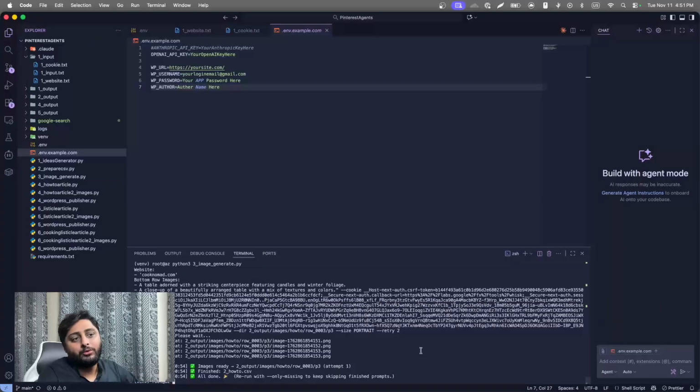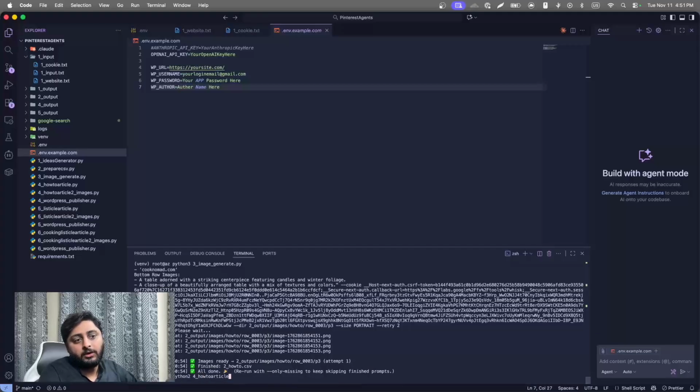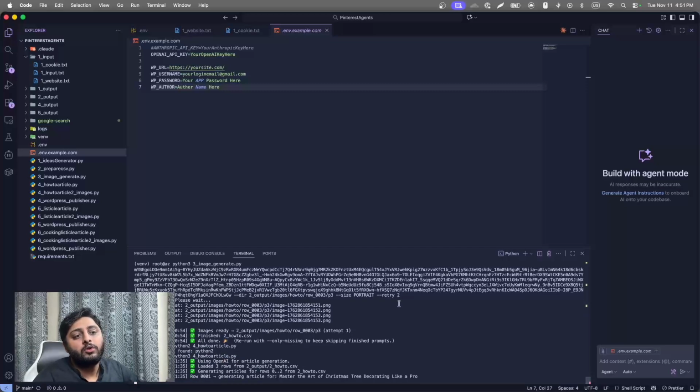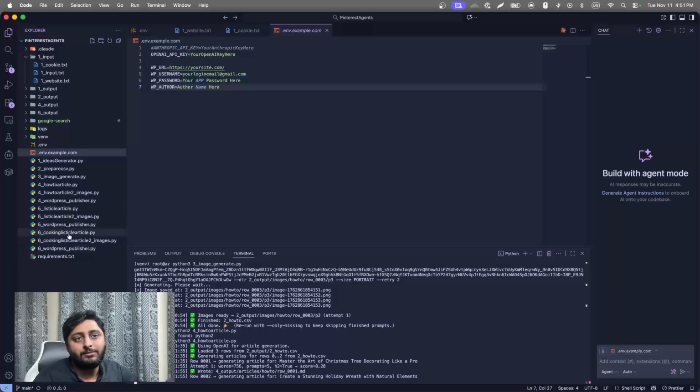So now we will move to how-to articles, which is script number 4. How to article.py. Okay. Oh, sorry, it's Python 3. So now it's going to generate an article which will be the how-to article for the website, and the next step will be generating images for that how-to article, and the next step will be publishing those. So I will be going over these 3, and all the other 3 are exactly the same, just the type of article is different. So we will go over just this one.